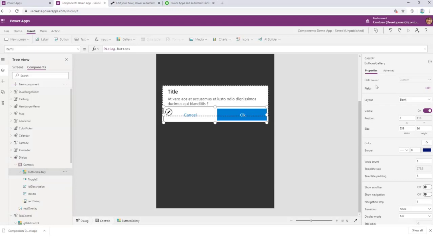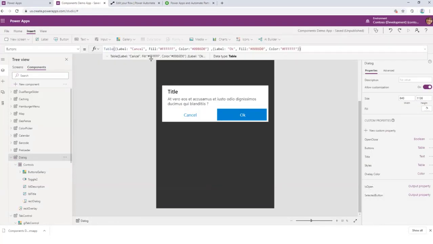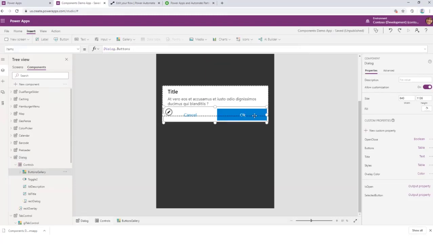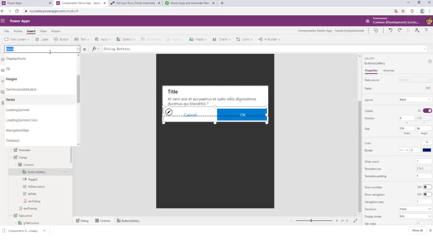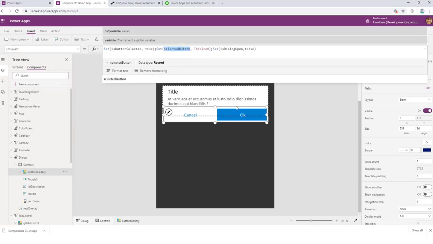This horizontal gallery control understands a particular schema. The schema is really the label of the button and the colors of the button if you need a different style. Again, this could be a lot more sophisticated than that. But the bottom line is that we are using a gallery control to render the multiple buttons that we have. When you click on a particular button, the onSelect of the button will set this variable to the current item.